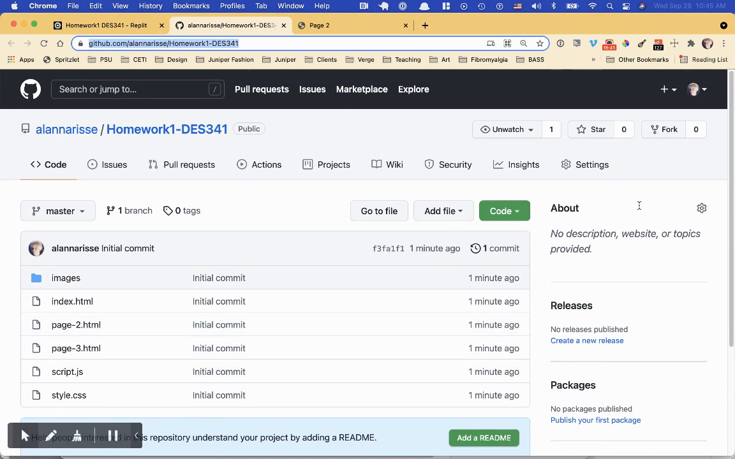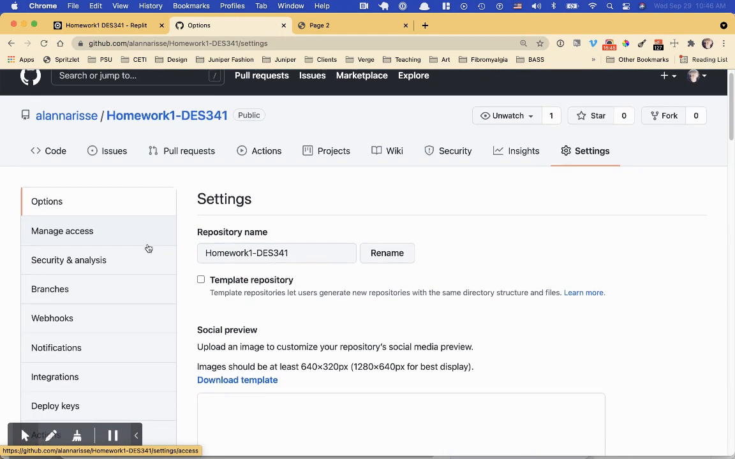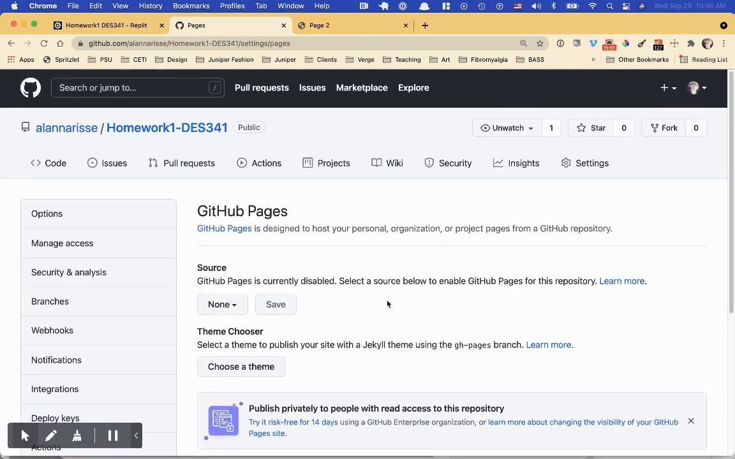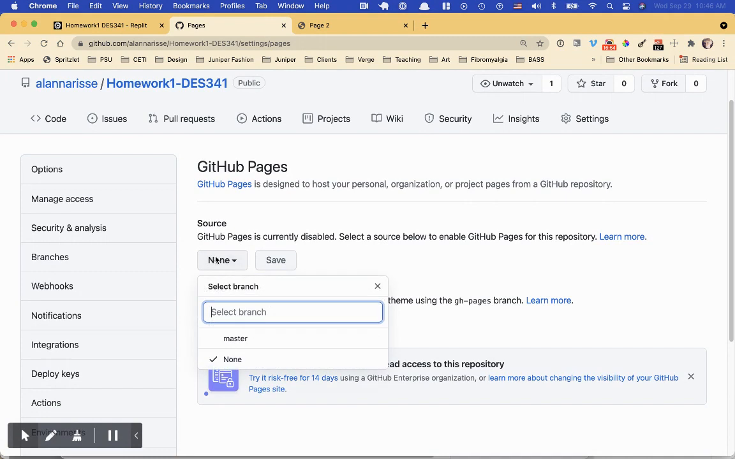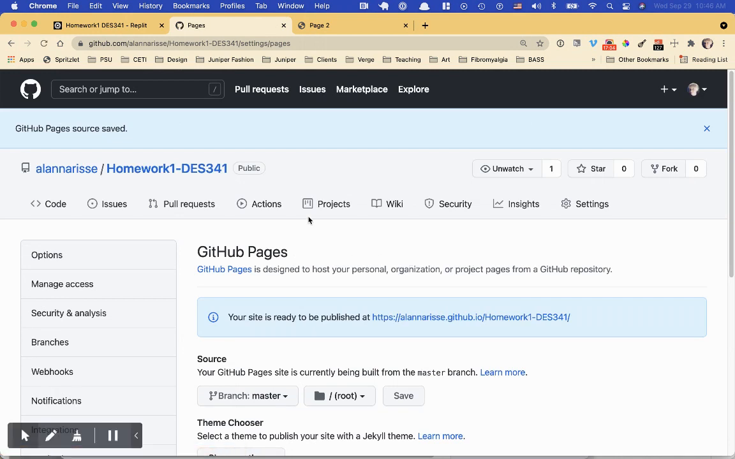So once you get to this page, if you click on settings and you can go to pages and then scroll down, you can just choose master. That's the branch. We'll talk about branches later. That's all you need to do. Root is correct. And then you're going to click save. The page will refresh and your site will publish here.